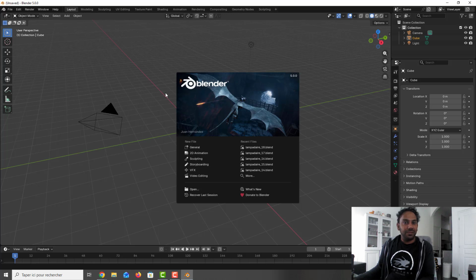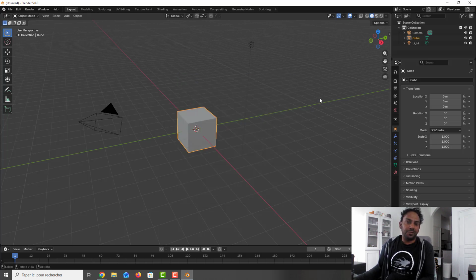As you can see, when I start the application, I've got Blender 5. This is the latest version, but there is also 5.1, which is in progress. What I explain can also apply to this version. I just click outside the splash screen the first time to have access to the interface.